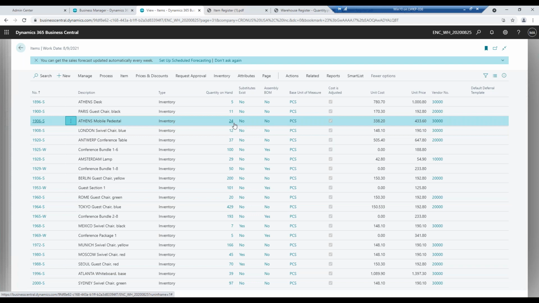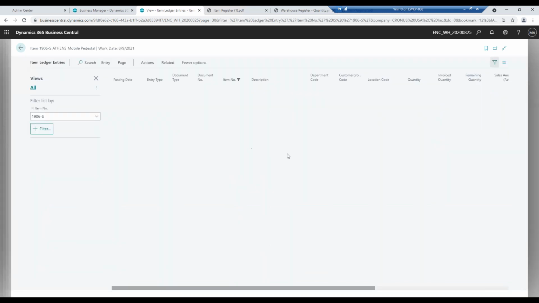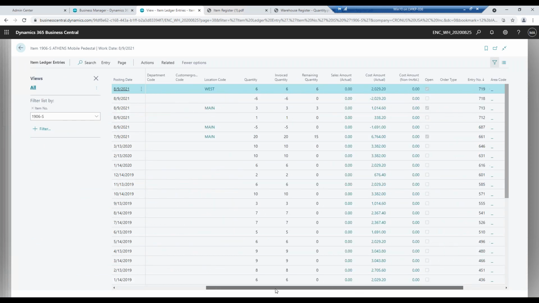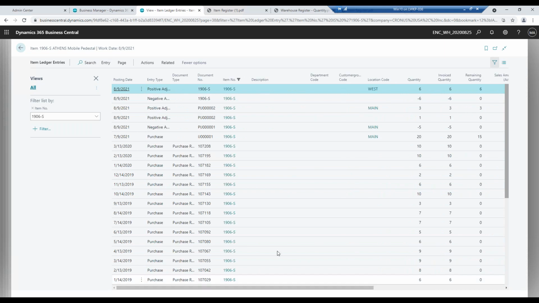And so now when I look at my quantity on hand, and I look at my remaining quantity, I see that I have 6 in the west bin, and then I have 18 in the main bin. So it essentially did the adjustment for me automatically. And you can do this with multiple locations.